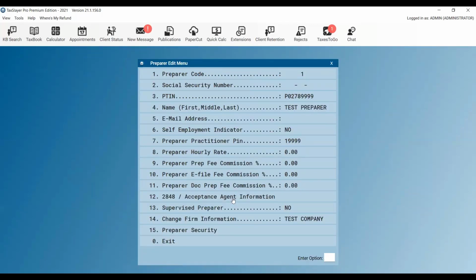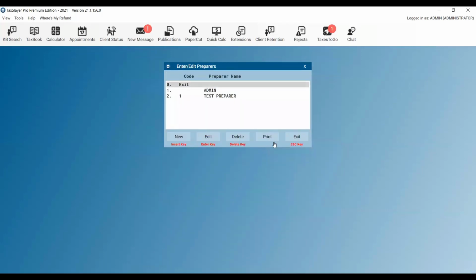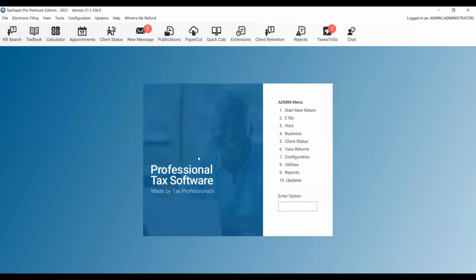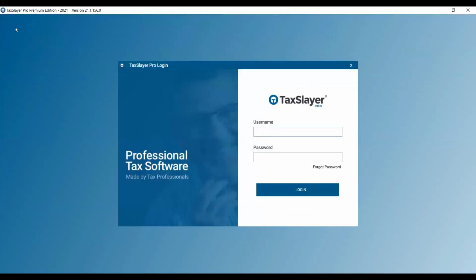And just note that when the preparers log in, the next time that they log in, the changes will take effect. Once you've completed your security templates for your preparers, you're going to exit out of the prepare security and then exit out of the prepare edit menu. You're going to continue to exit until you get to your main menu. Once you're back at your main menu, now what we're going to do, at the very top left-hand corner of your program, you're going to select File and click Log Off User.